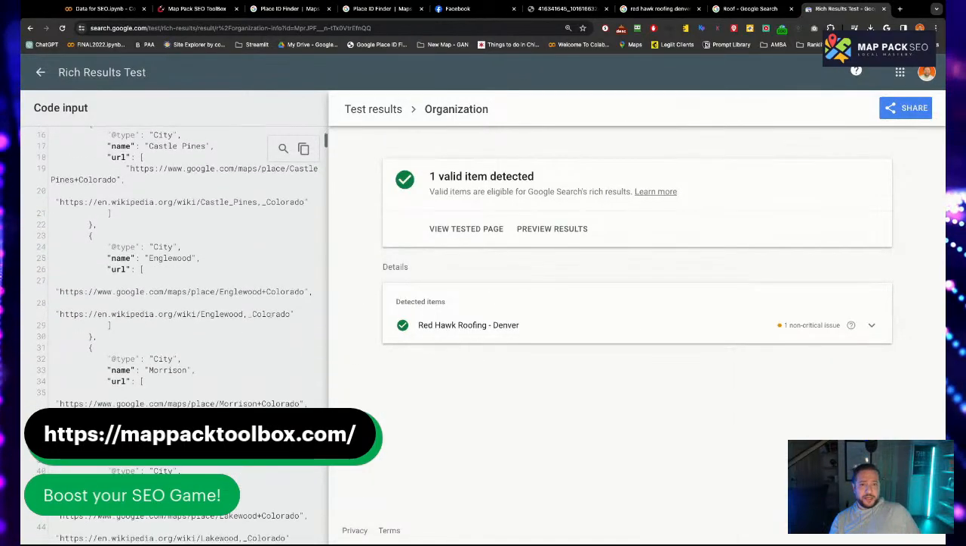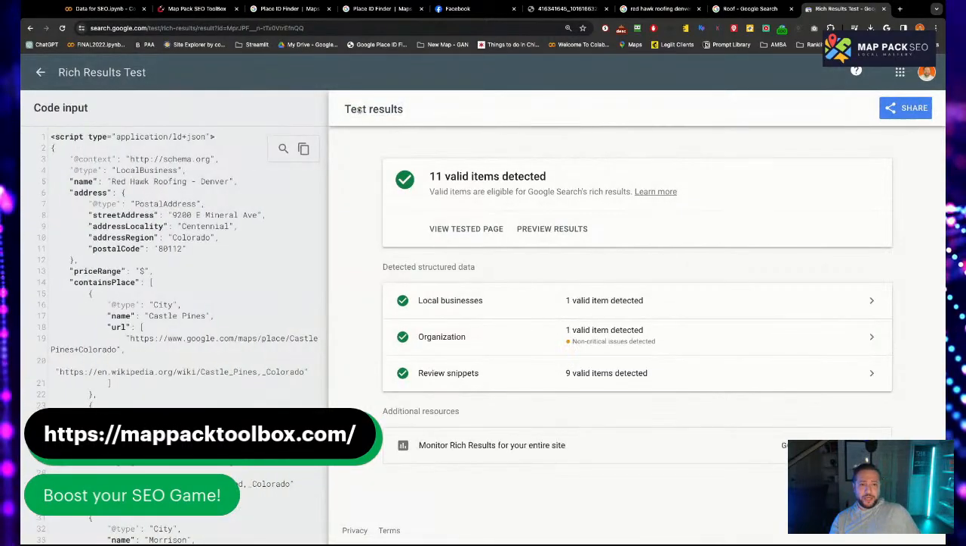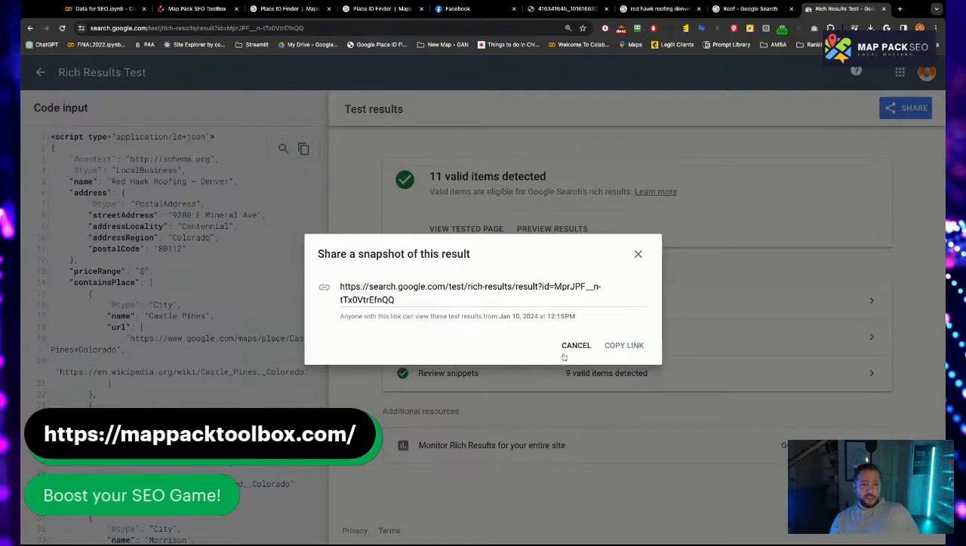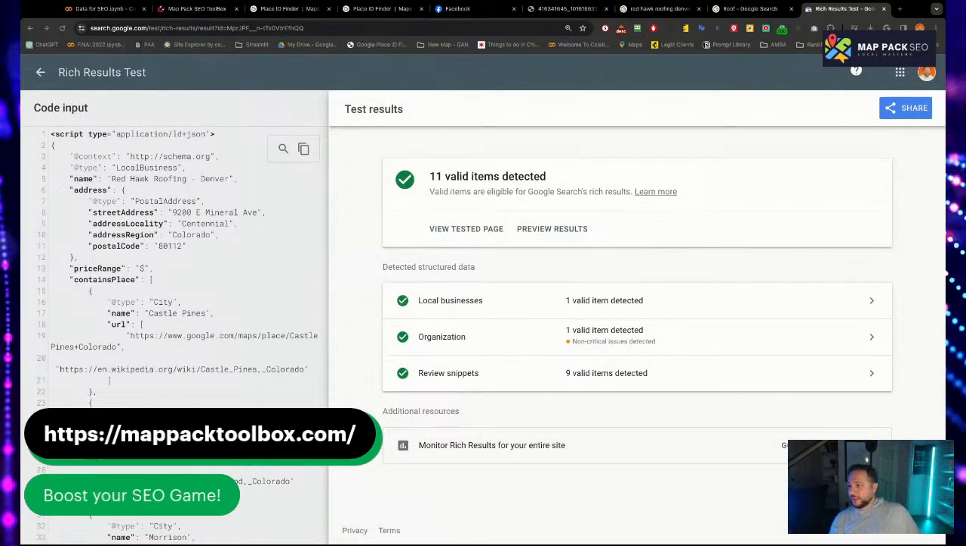But as you can see right here, this is the schema with no errors or major errors or problems. And it's going to have the local business with the organization and the review snippet. This is all in one schema. So I'm just going to copy this link, put it in my notes on the side so I could share it with you, Brooke, in case you need it.